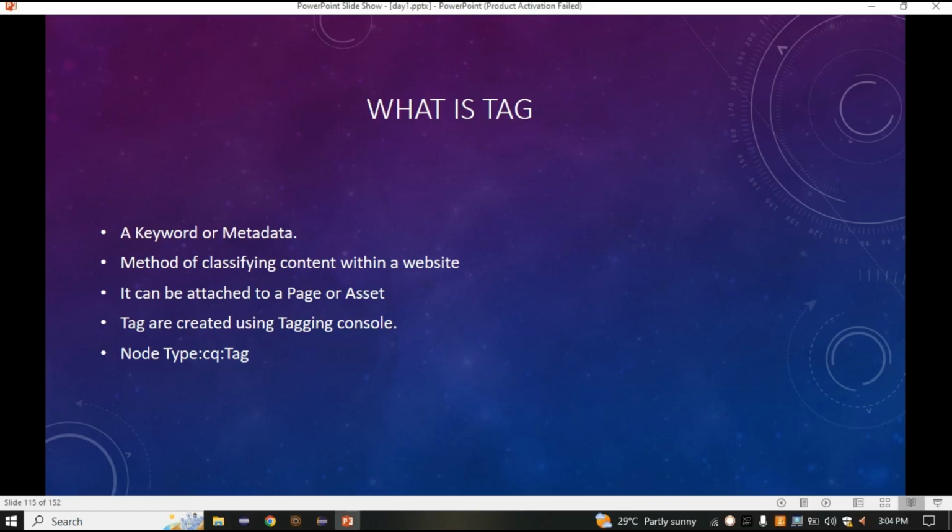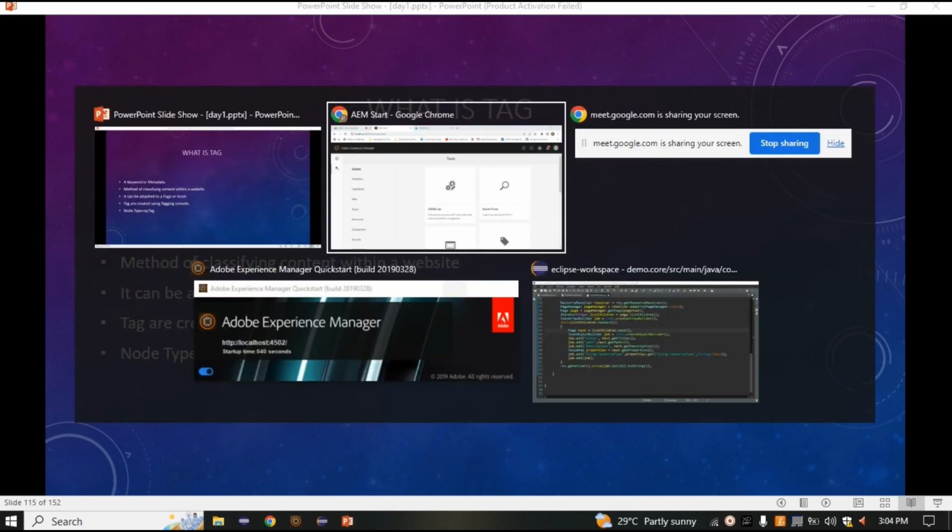So today we are discussing the tag. First thing, a tag is simply a keyword, or you can say it's simply metadata. Metadata means information within the information. And keyword means if you want to search some content based on some keyword, then you can simply use this tag. Okay, you can go with the tag.